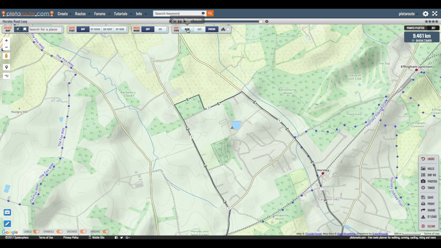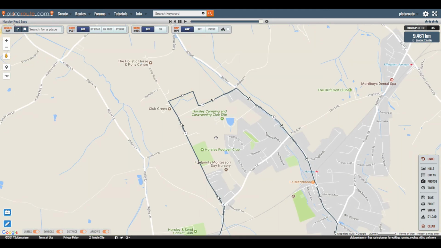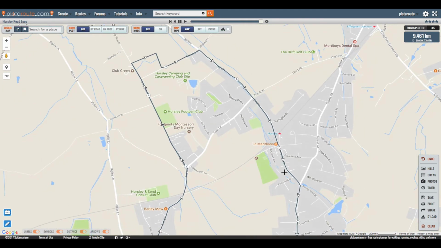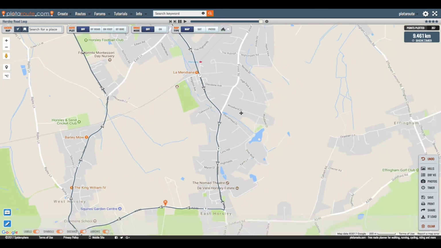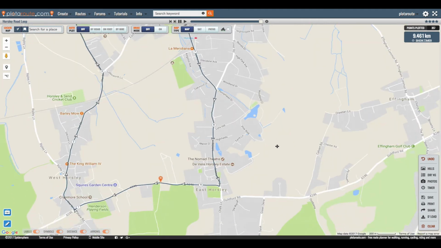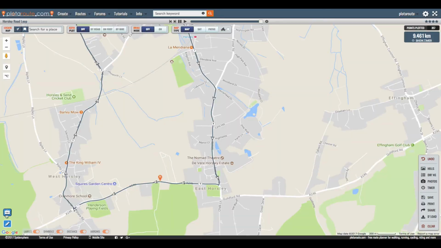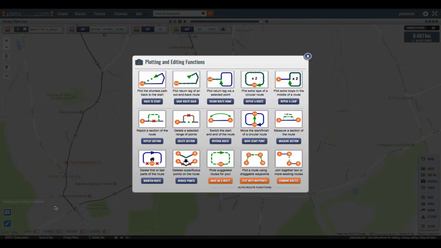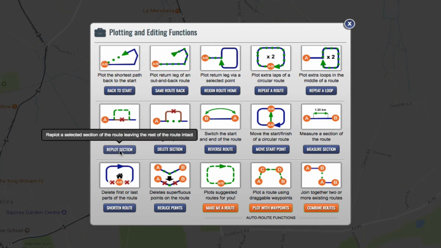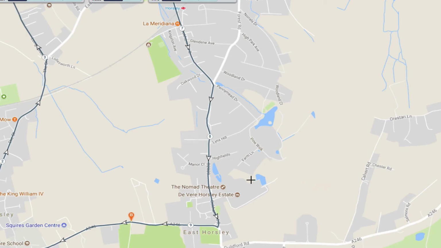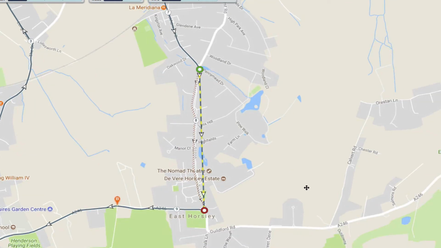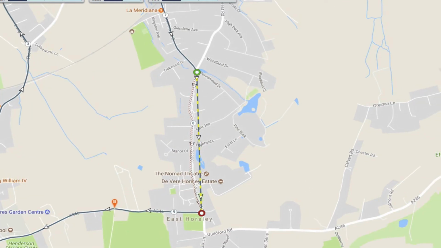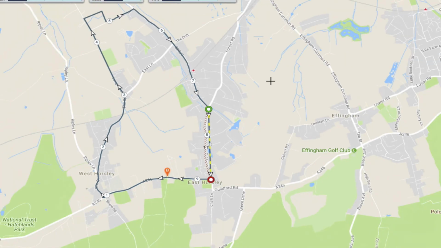The drag mode is great for making small tweaks to short sections of the route, but if we want to make changes to a longer section of the route, we need to use the replot section feature, which you can access by clicking on the toolkit icon. First, I'll select the start and end points of the section that I want to replot by clicking on the route line. This section has now been replaced with a straight line that I can drag around. I want to go around here.